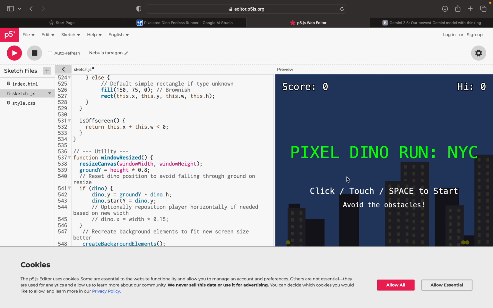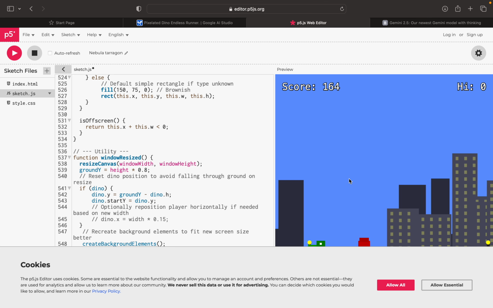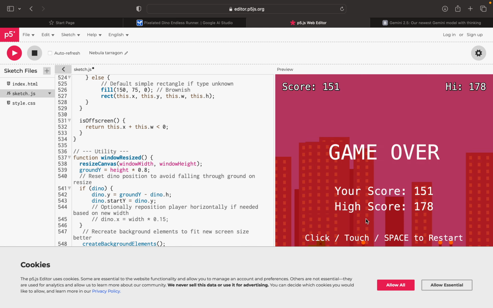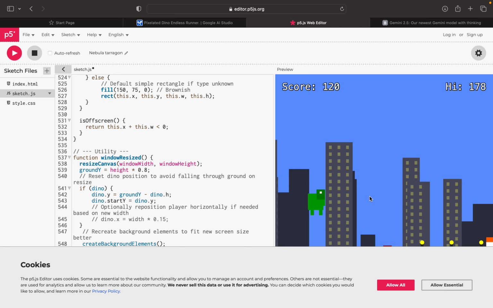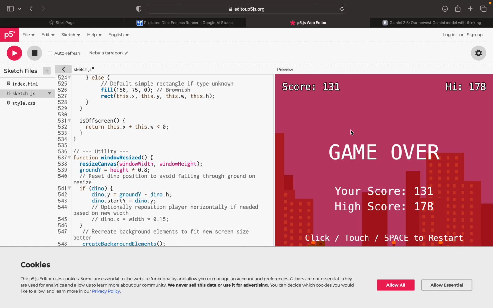It seems to be in the New York background. Okay, now let me try this. I don't know how to jump. Okay, so by clicking here it is jumping fine. Okay, so this seems to be really cool.